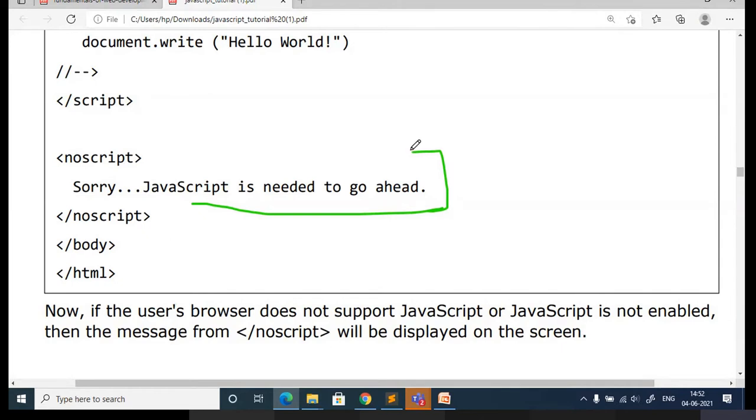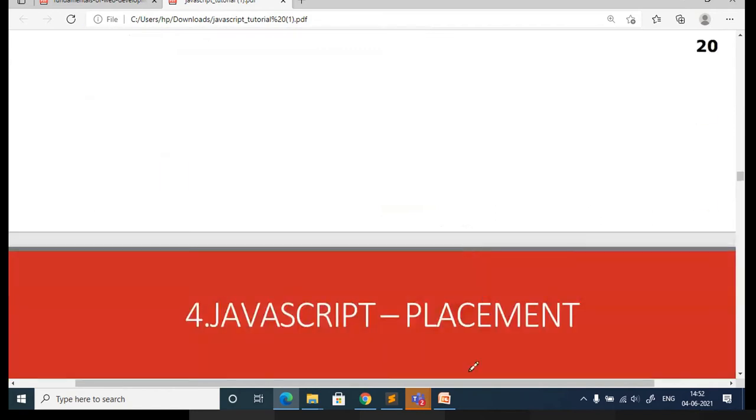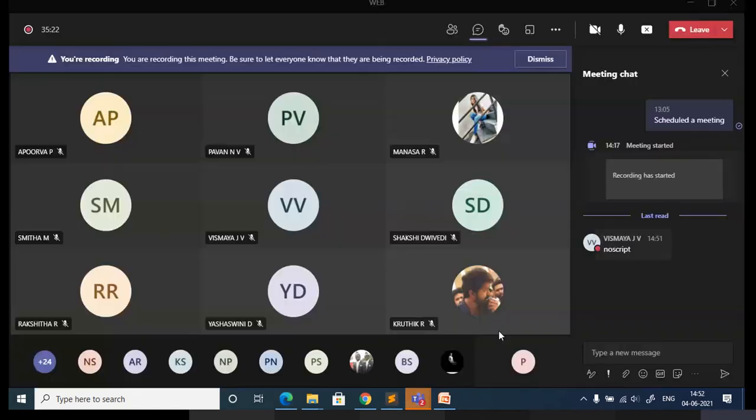Otherwise, you will get an empty page. Yesterday I showed the output also. I think somebody has answered noscript. Yes. What about others?